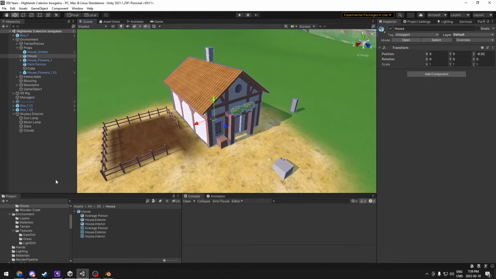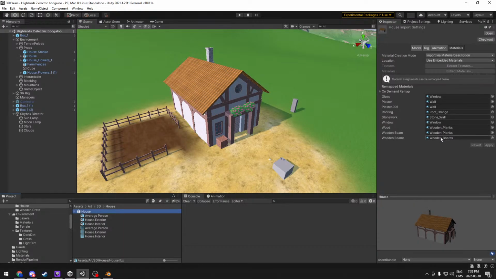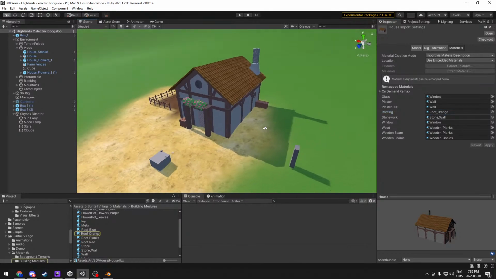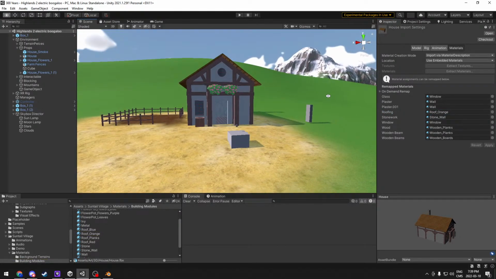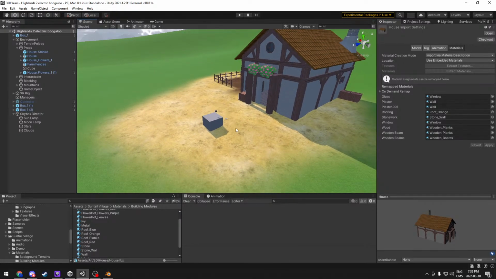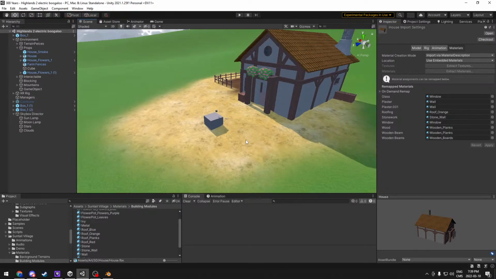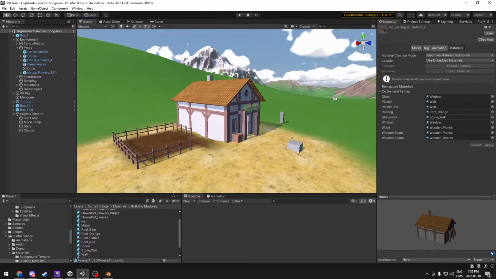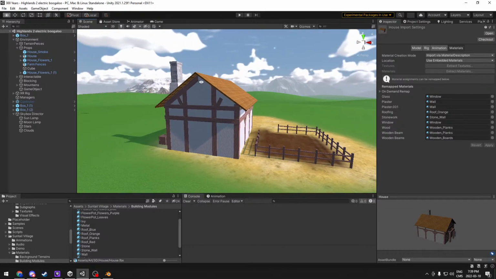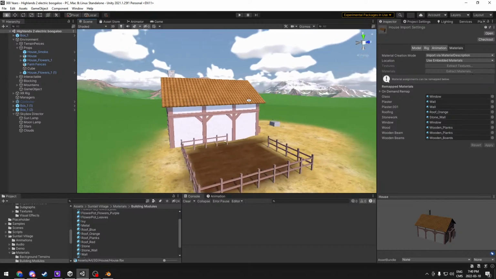Alright, let's have a quick check. So the house, one of these should have roofing, and it is taking orange roof. Well, that's perfect. Alright. Cool, cool, cool. So we have our house out in the hillside.